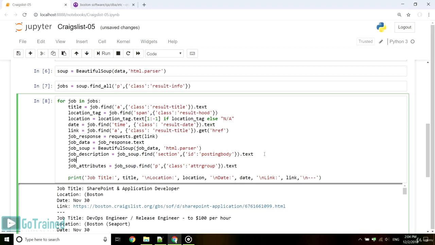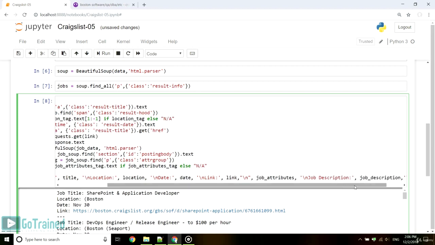job_attributes_tag equals job_soup.find('p', class attribute). job_attributes equals job_attributes_tag.text if job_attributes_tag else 'N/A'. So the first line specifies the tag, and then the second line says extract the text from the tag if the tag is found. Otherwise, just add the string N/A. Note that we're still inside the for loop.